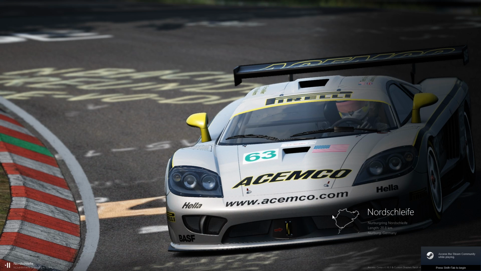Pop quiz, what's that car? It is the Race Sim Studio Shadow, based off the Saleen GT1.